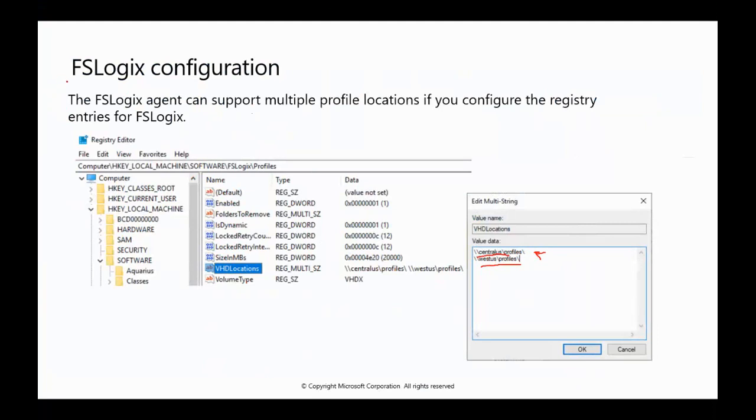So within FSLogix, I can do that. I can configure multiple profile locations for my profiles. In case I have a failure, my FSLogix configuration is already configured to point to the secondary location instead of the primary location.